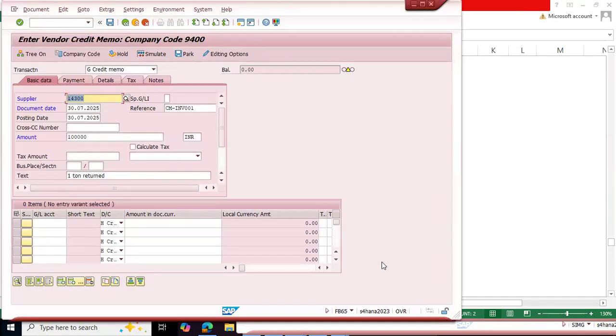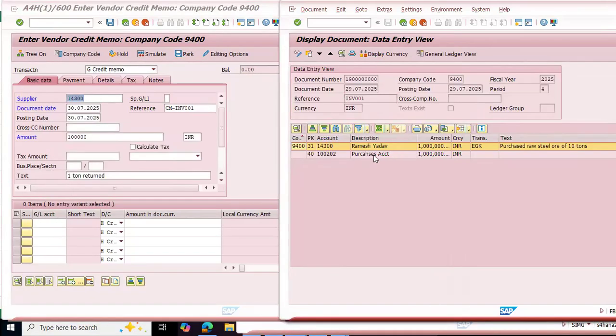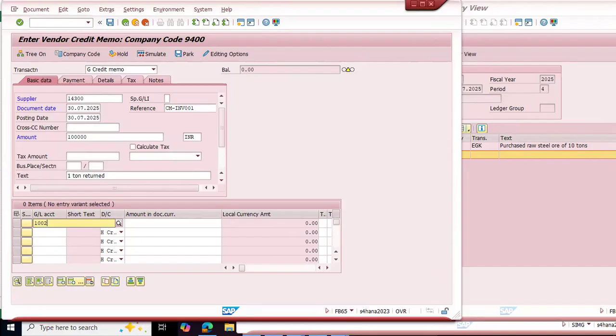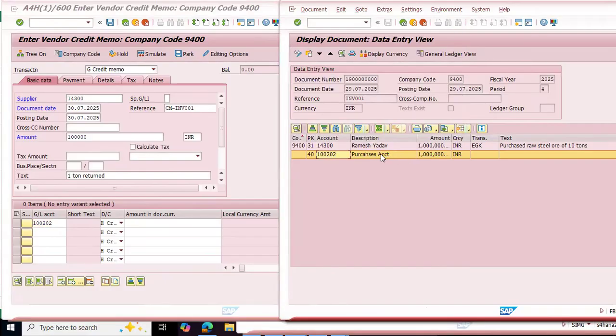Now this FB65 by default considers this top level section as your debit, and whatever you are entering here is supposed to be credit. Now I need to understand my credit, which account was credited, which is a purchases account, which is 100,202. Now you need to enter the same account. If you enter a different account, that respective account balance will have an incorrect impact. Now you need to make sure if such mistakes happen, instead of putting to purchases account, I put to a different account, then what happens?